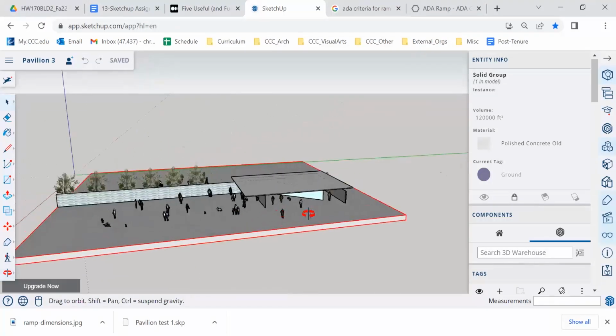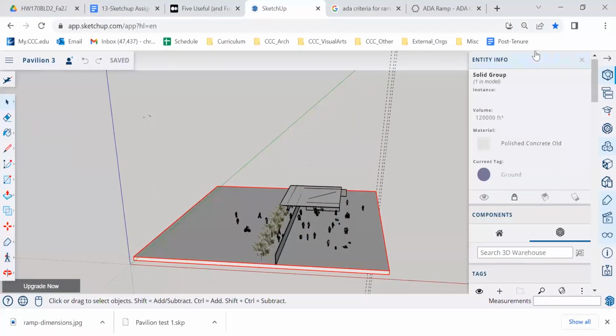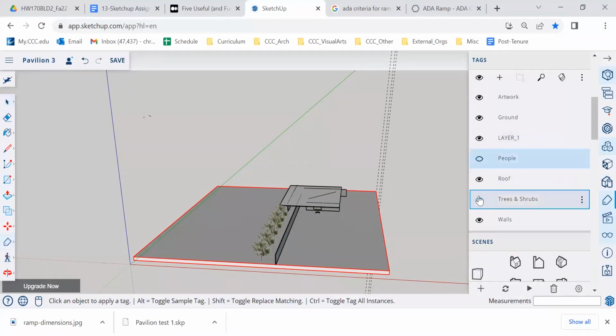I'm also going to turn off some of the items in my model. So I'm going to go to the tags and I'm going to turn off the people and the trees and shrubs. If you have other things in there that you think would be helpful to turn off, I would go ahead and do that. I can turn off the artwork, for example.